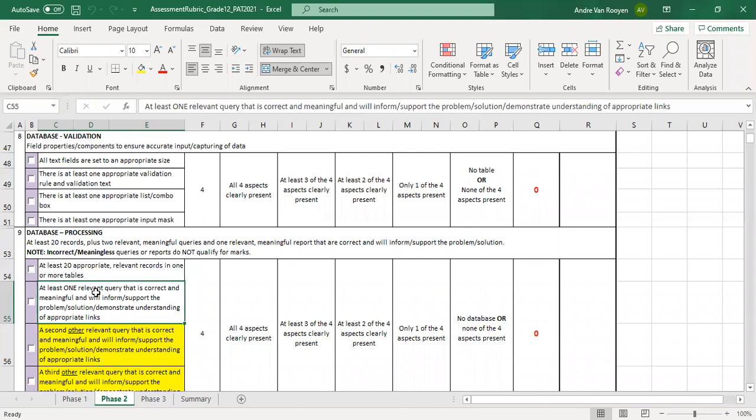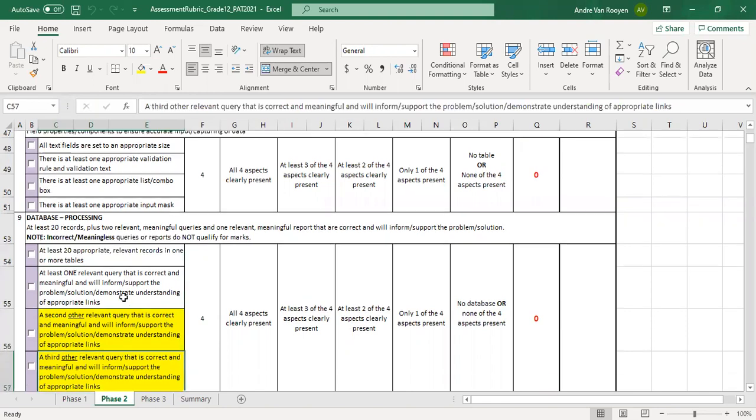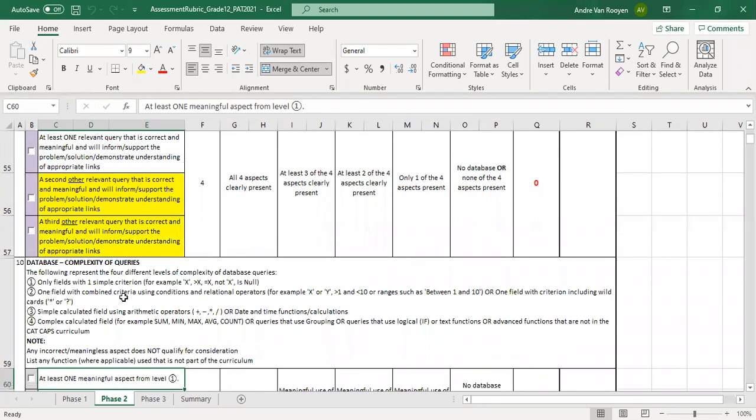and see what's next. Okay, so I have my appropriate sizes, I've got my validation rule, I've got my combo box, and I've got my input mask and my 20 records. Now you will see this next part is kind of a two-part mark, because you get a mark for one relevant query that is correct and meaningful. Please, that meaningful is very important.